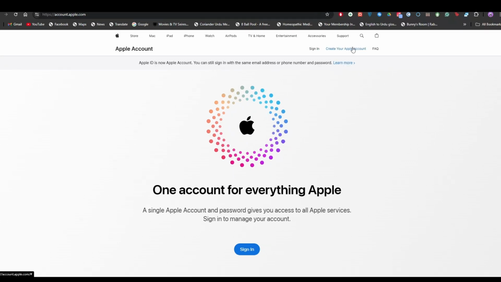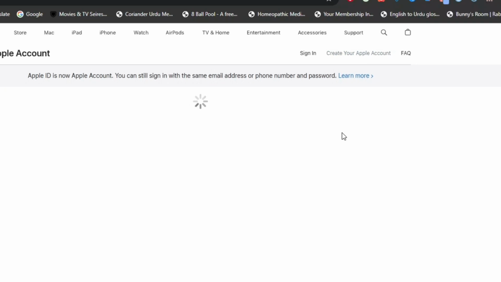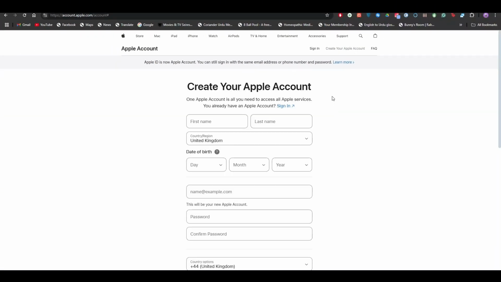So here you guys can see that there is an option called create your Apple account. So simply go ahead and click on it and wait a few seconds till it pops up.